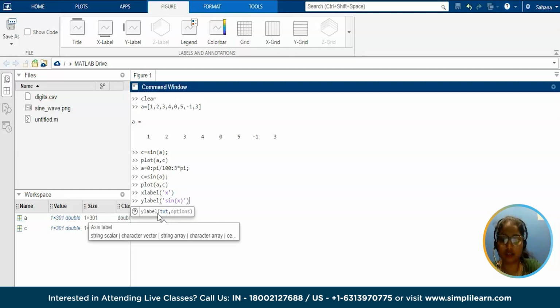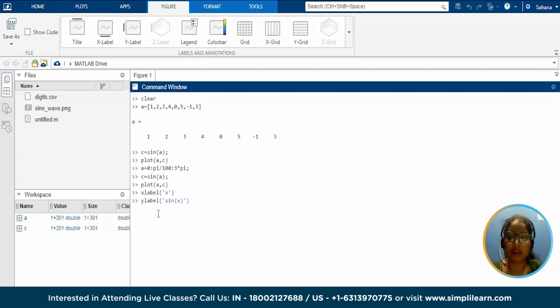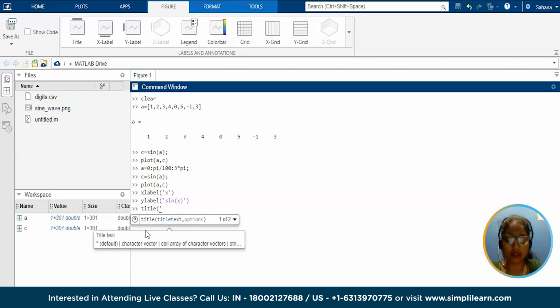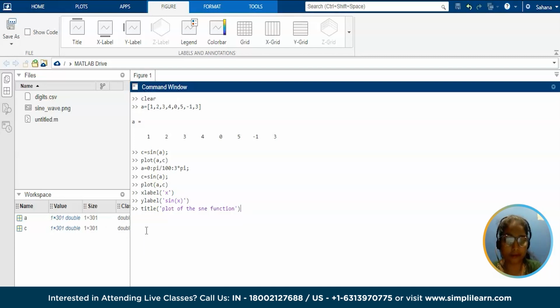and close the bracket. And to give the title for that graph, we use a function called title, and within that we'll pass a title, that is, plot of the sine function, and close the quote and the bracket and press enter.